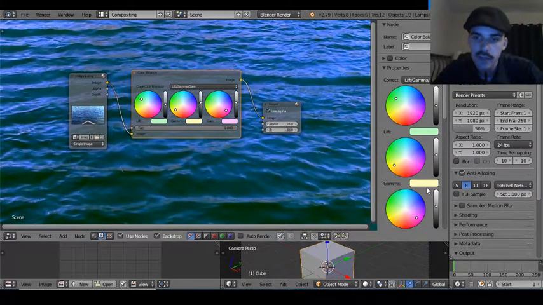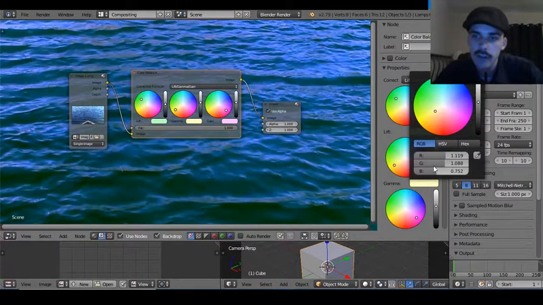You can also make adjustments to the numbers of the gamma, lift, and gain in the properties menu of the color balance. If I go down here to gamma and left click, you have these RGB adjustments by typing in certain number values. You've also got HSV, and you've got the hex.